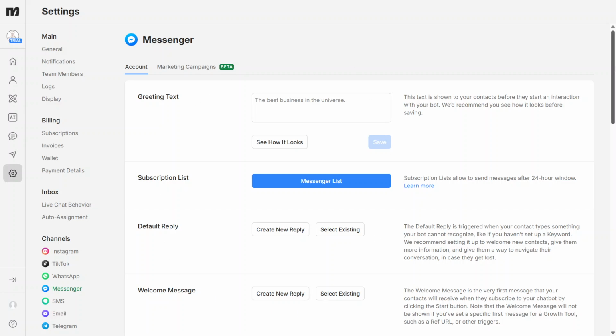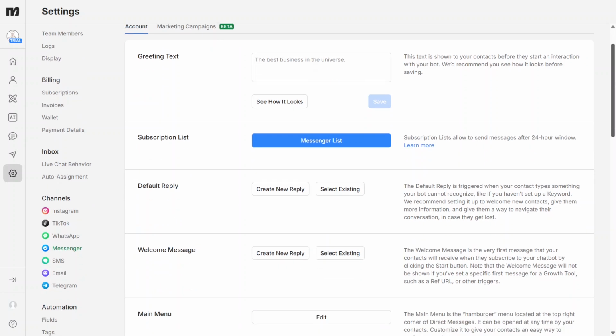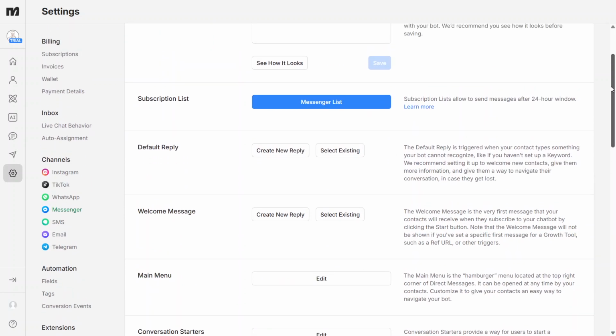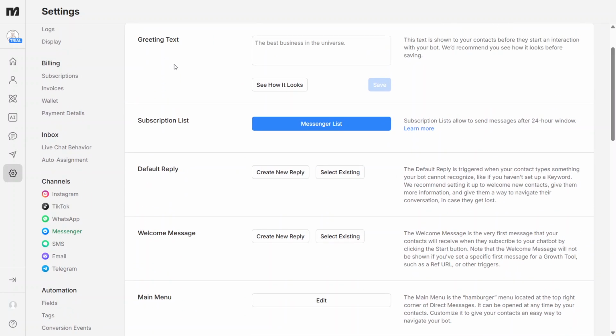Now that the connection is active, you'll see options to customize how your Messenger bot behaves. From here, you can edit your Messenger greeting text, which is the first line people see before they start a conversation. You can adjust your subscription list settings to control how people opt in. You can also configure your default reply, which is what users get if your bot doesn't understand their message, and your welcome message, which is sent when someone first interacts with your page.